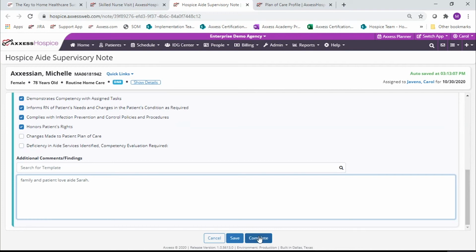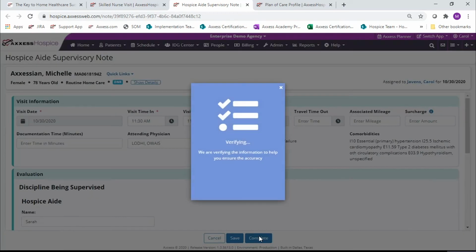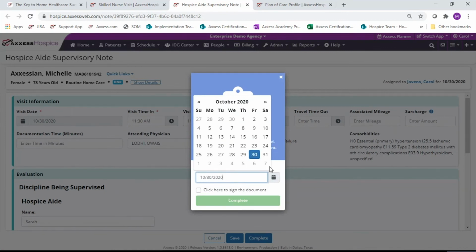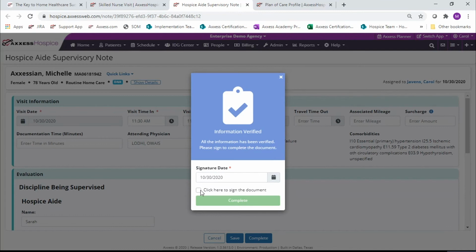When you are done, select complete, and you will be able to sign your note the same as you do for any other note in Axxess Hospice. And if you are a JACO certified organization, you will also be entering the time.